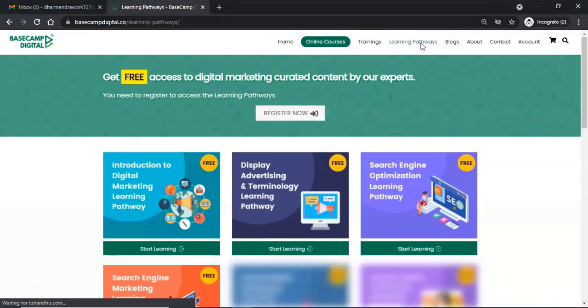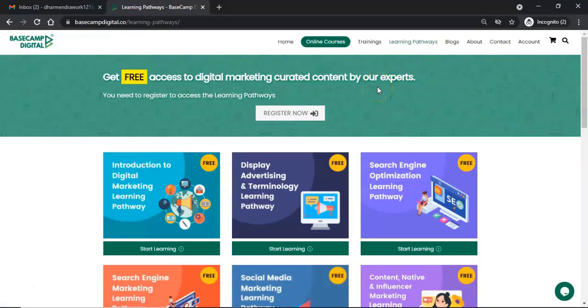Once you click on learning pathway, you get access to all the content which is listed, but for security reasons you'll have to register, so that in future you can get access to all the content with a single login. The registration process is very simple. You can see a button over here. You can simply go on Register Now and click on this button.